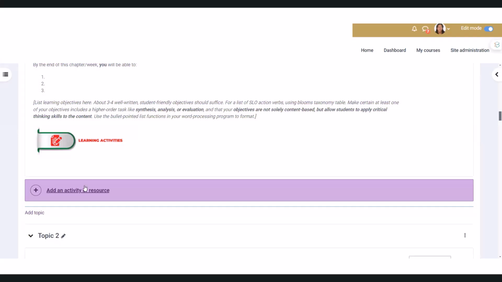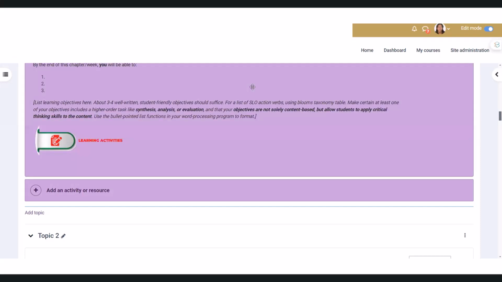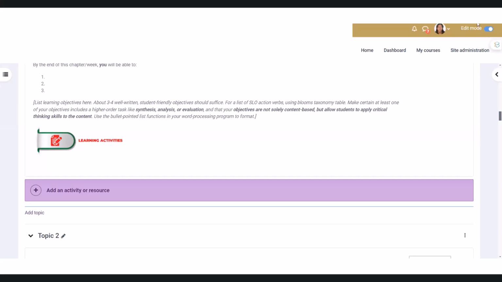Once you've done that, you need to add the notes, the reading materials, and we're going to be using the option called folder. To do that, always make sure that you are in editing mode. Under topic one, you will see the link indicating add an activity or resource. Click on it.